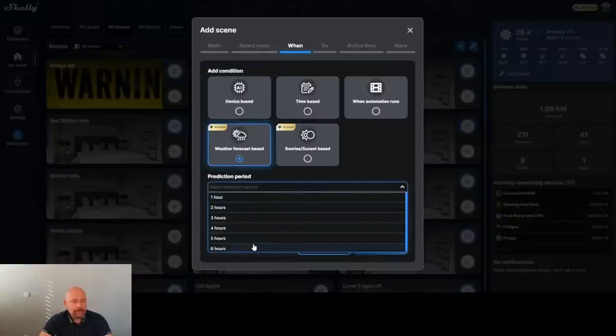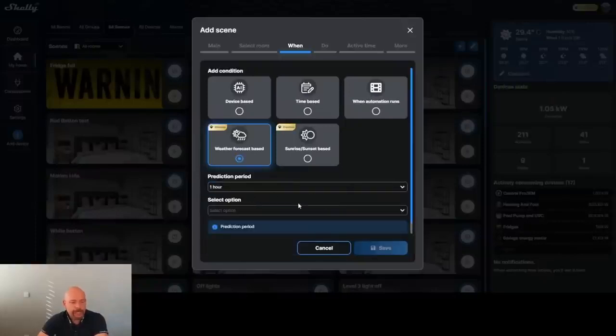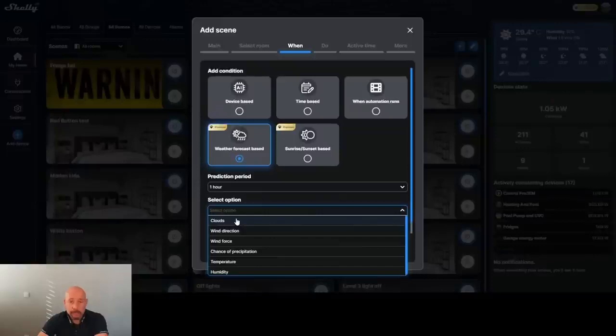then you need to choose the prediction period. It's not the current weather, because sometimes the current weather is not correct. It is much better, for example, not to close your shade cover when it starts raining, but to do it a little bit before. Then you can choose a scene which will be triggered a few hours before something happens. If I choose the next hour, I have options: if it is cloudy, the wind direction, the wind force, the chance of precipitation, temperature or humidity. And these are the options.